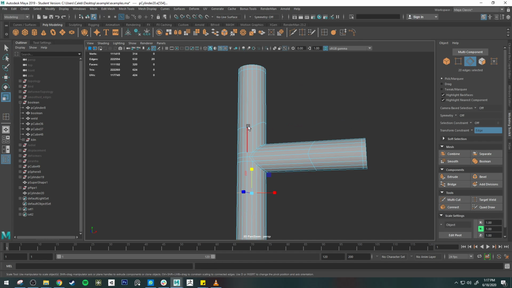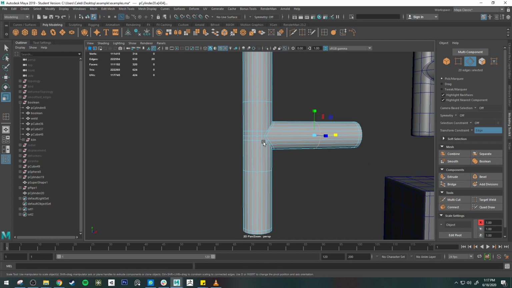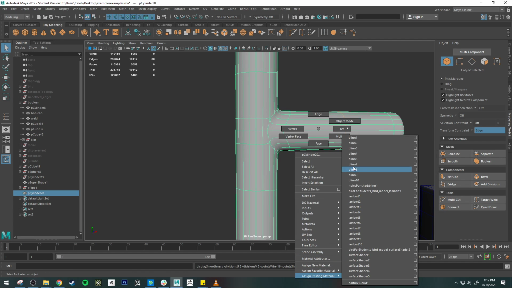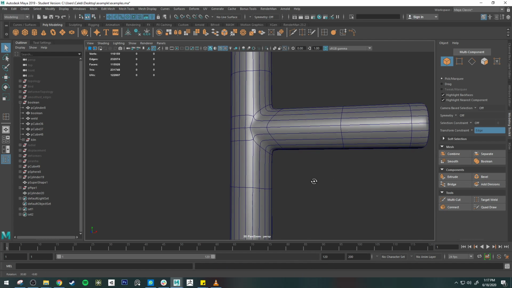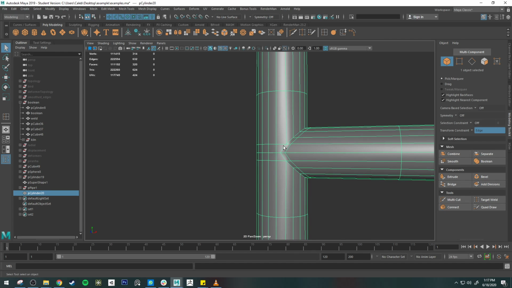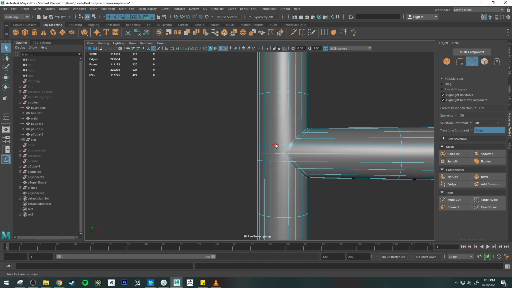Because when we smooth it, each edge is going to be pulled between its two boundary edges, or the edges that are on the other sides of it. So if I smooth that out, let's go ahead and assign an existing material, blend 3, so we can take a look at that juncture. And I'm going to go back in here and see if I get rid of these supporting edges.